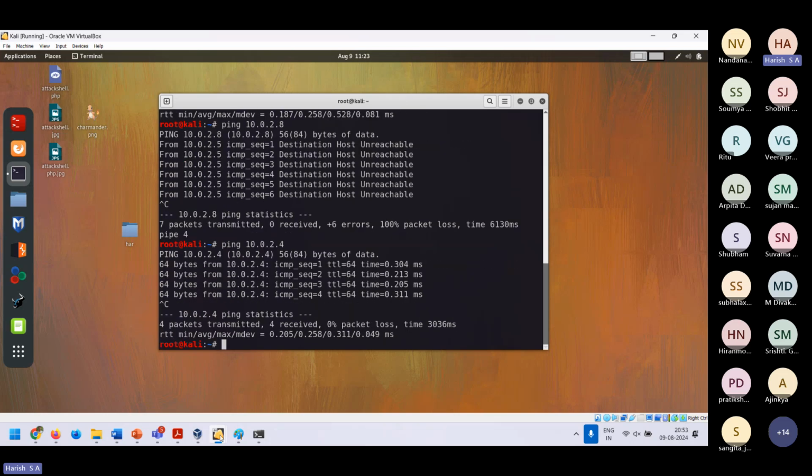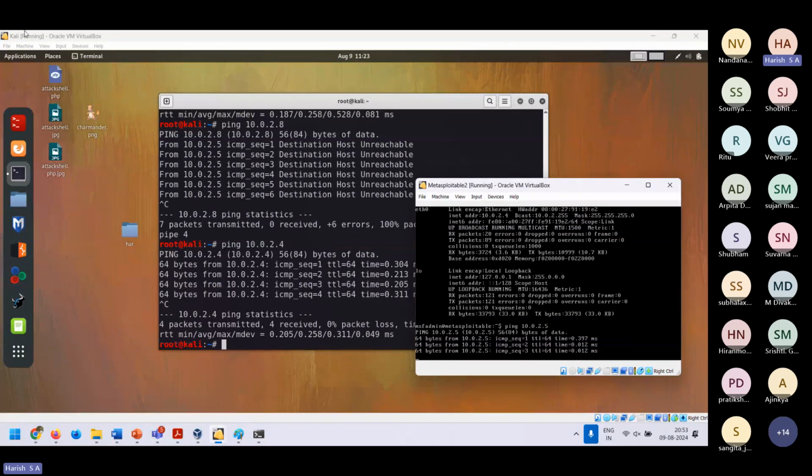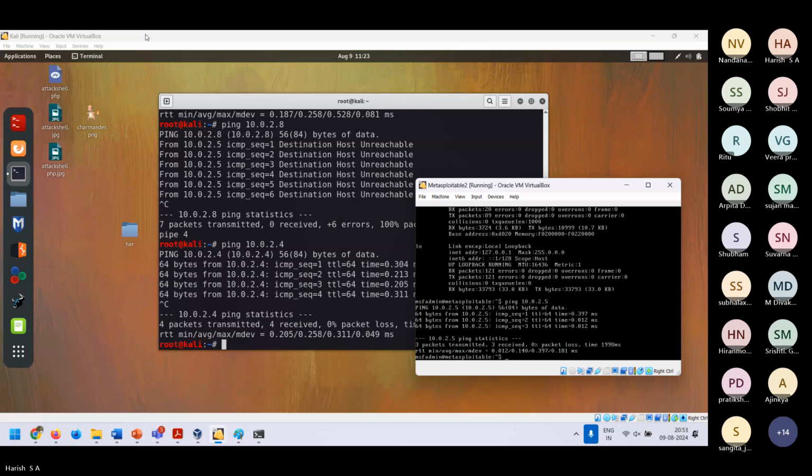Right. Now, can we do the same thing from Metasploitable as well? Ping 10.0.2.5. 4 or 5. So this is just to give you an idea of how you are setting up your own sandbox in your own computer. Okay. Now you have a Metasploitable server running, and you have Kali running. Right.